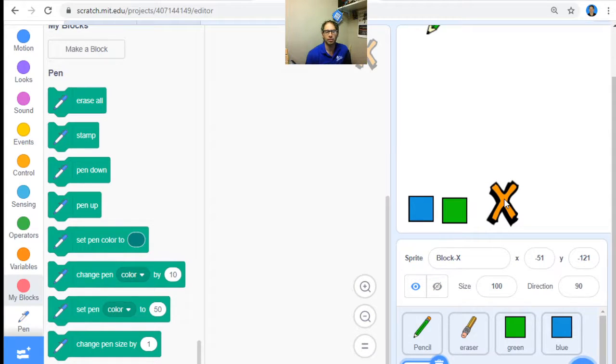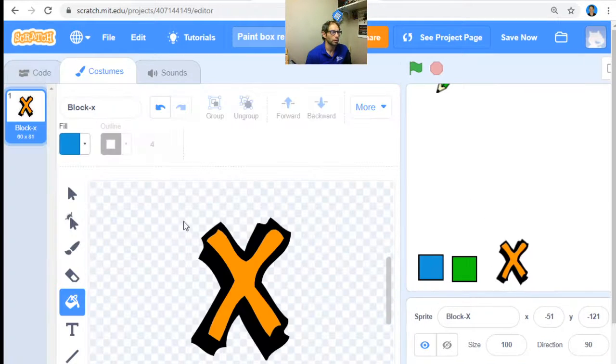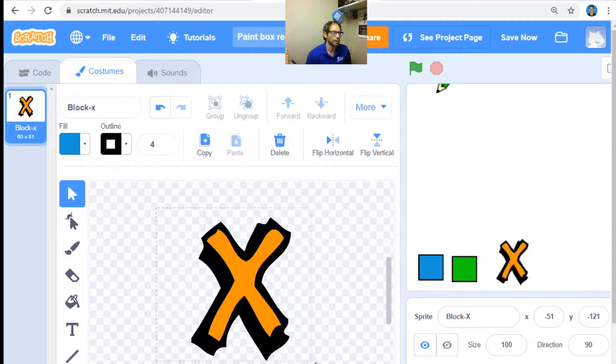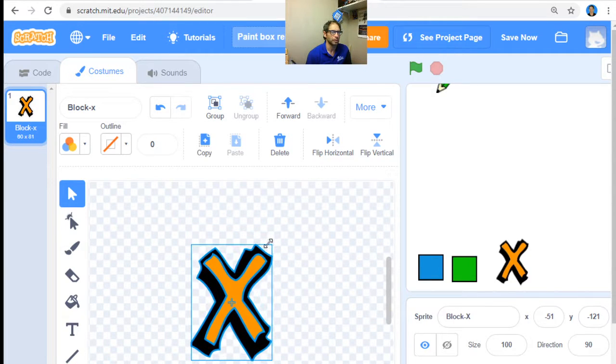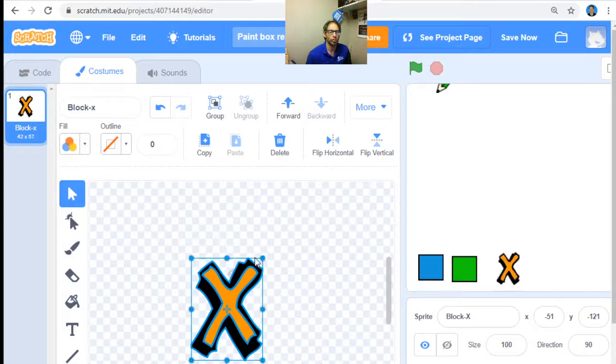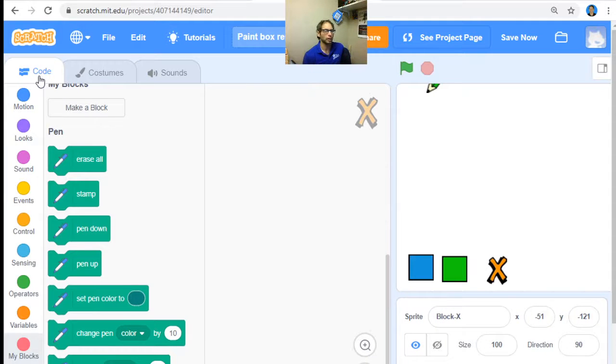Now my X is a little bit big, so I'm going to go into the costume for it real quick here. I'm going to go up to my select tab, draw a box around it, and then click on the corner there to get it a little bit smaller. Do you see how it's getting smaller on the stage? You can do that if you want. If not, that's fine too. It's up to you.